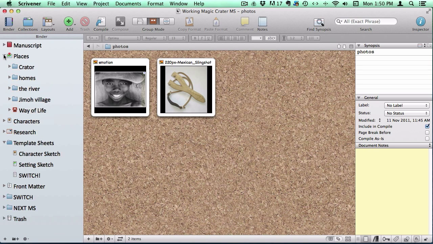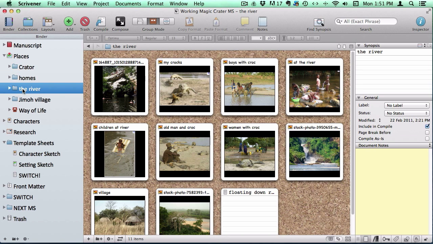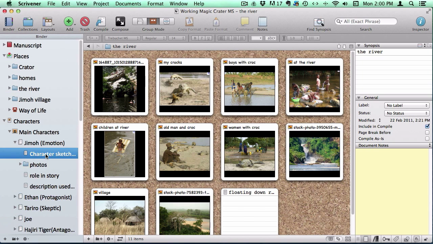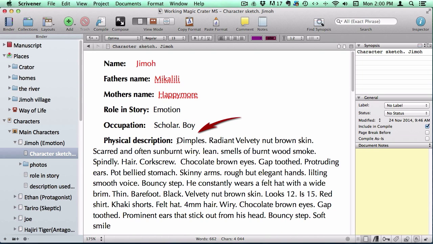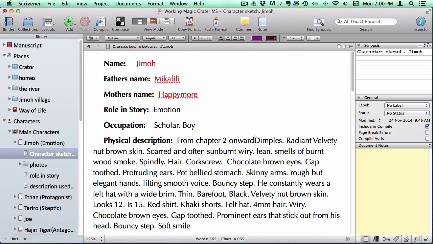Then you have the same setup for places. Here are some description and photo folders, and here are just some photos which I can look at all together. You can pop back any time to look up someone's age or eye color or anything you might have forgotten about your places. You can also pop back and update your sketches as you build your characters out during your writing process.